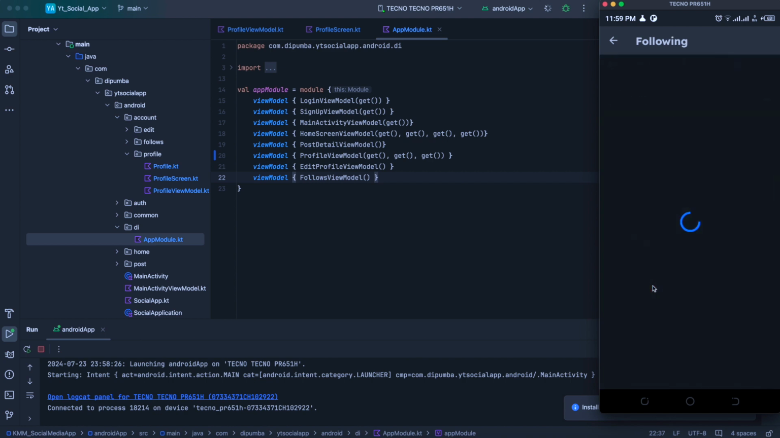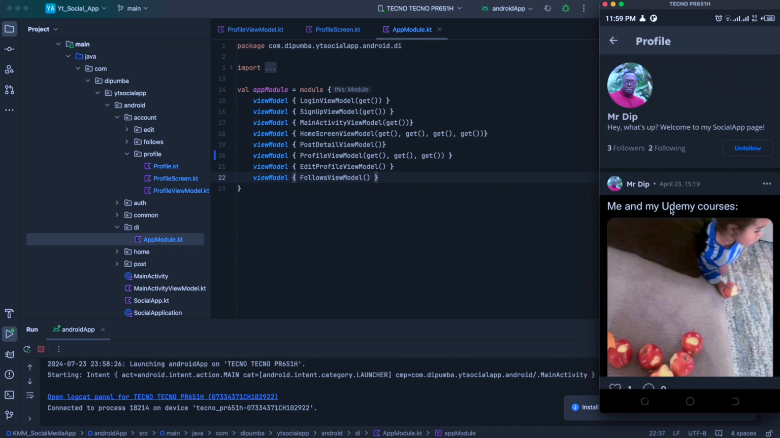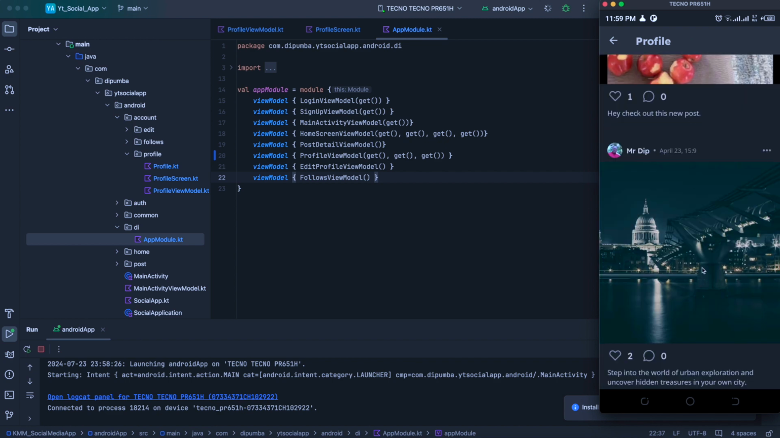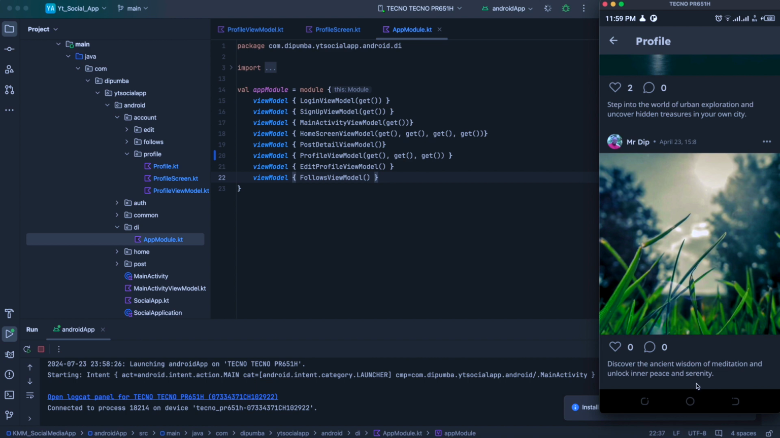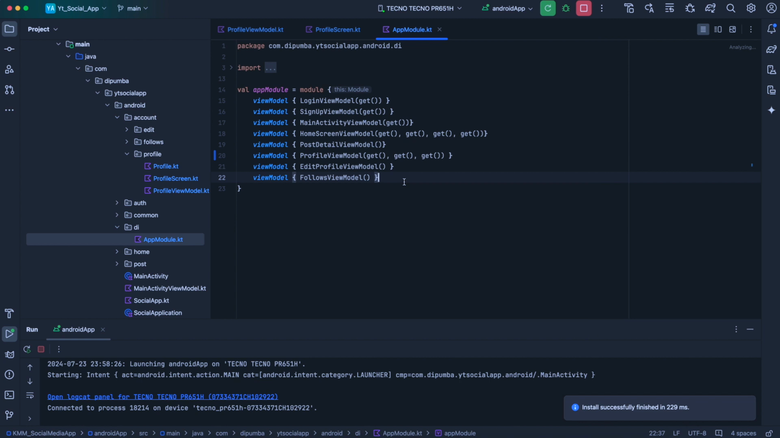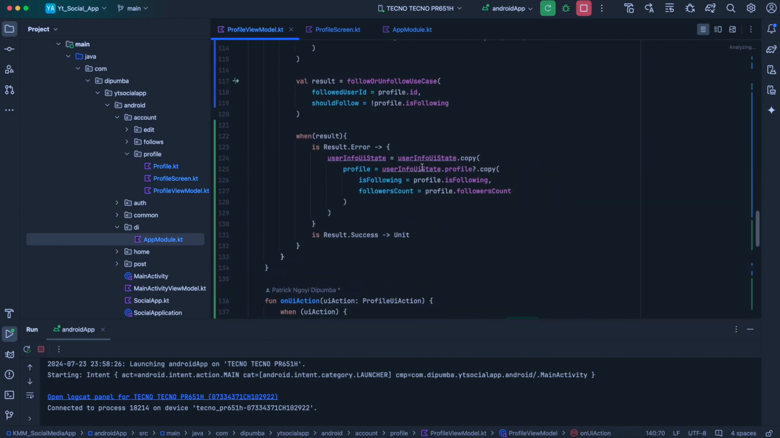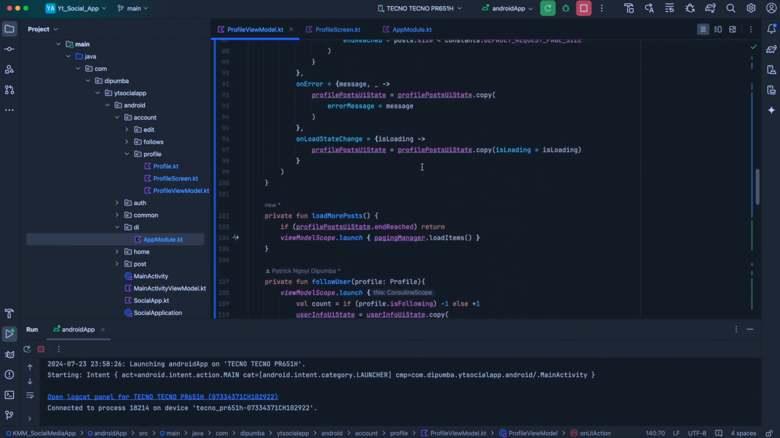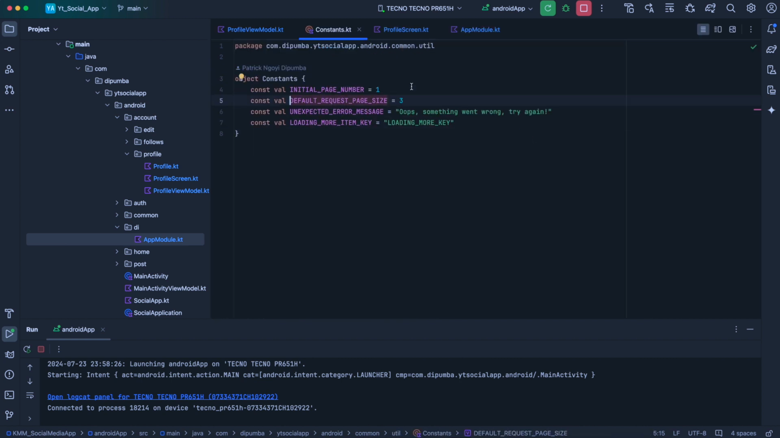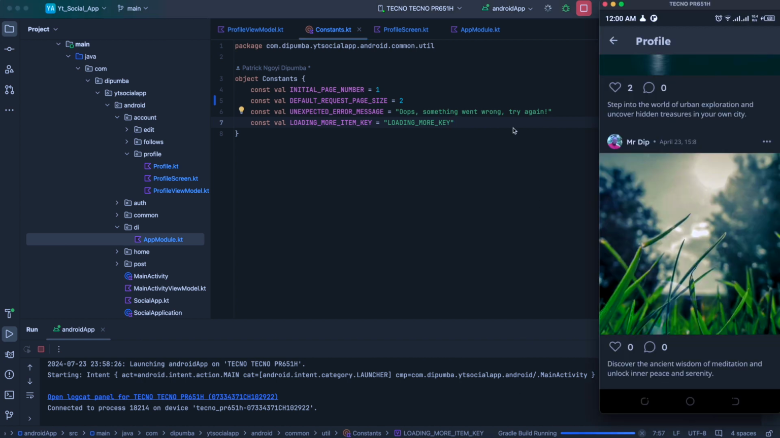So we requested 5 posts. Now, since the number of posts published by Mr. Deep is less than 5, the end reached was set to true. Therefore, there was no loading spinner at the bottom here to load more posts. To test it and make sure that it actually works, let me look for that default request page size, and we will maybe set that to 1, so that we can test and see if our pagination is working. Okay, let's set that to 2. Since Mr. Deep has 3 posts, we will be able to see another spinner to load more posts.